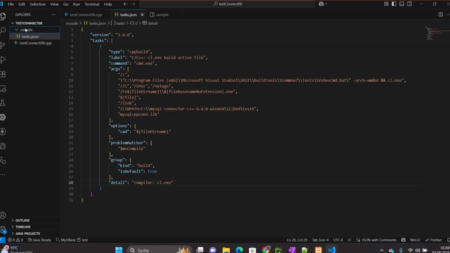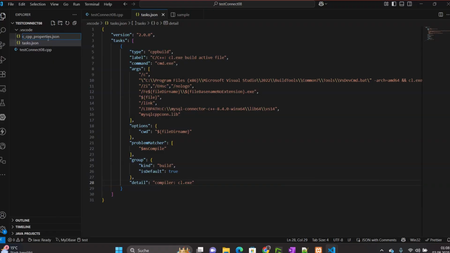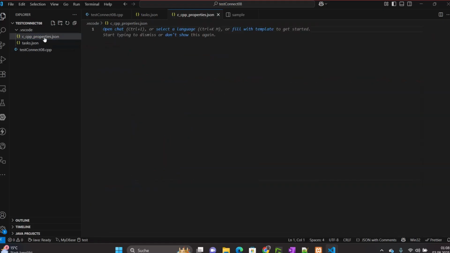The next file that we have to create here will be the c_cpp_properties. This is the properties file, .json, where we are going to set the directory to our boost file and the connector. So JSON here, actually there's a shortcut to create this one on VS Code. I will not go to that one now.